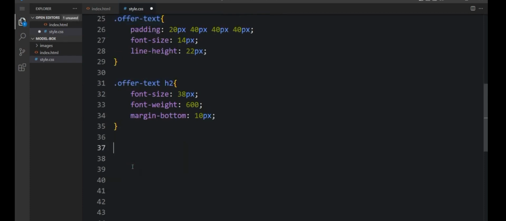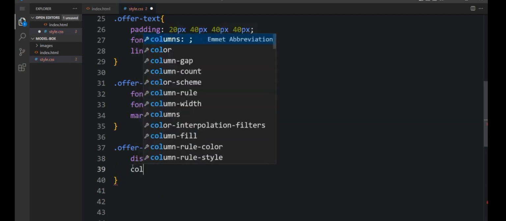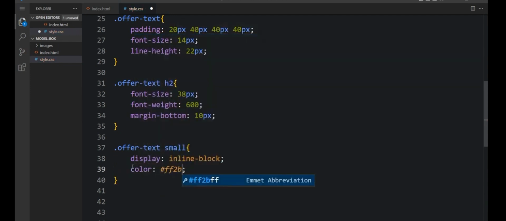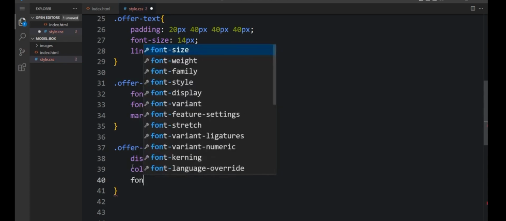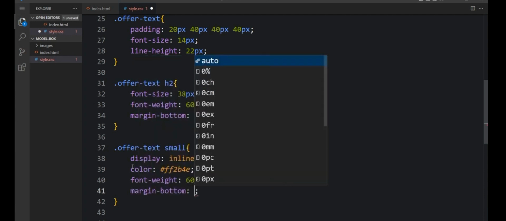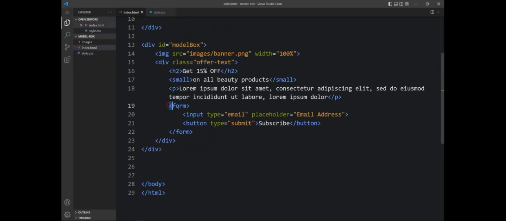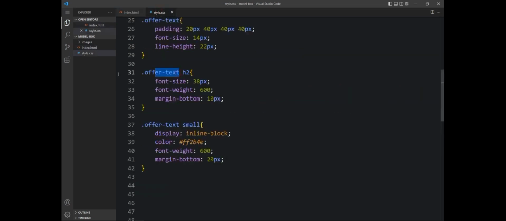So let's go back and add the offer text more. The display inline-block, the color, yeah, we use that color. The font weight will be 600, and the margin bottom 20 pixels. So let's go back and check. You can see it turned out with its color and another. All right, so as you can see, the input form and other.